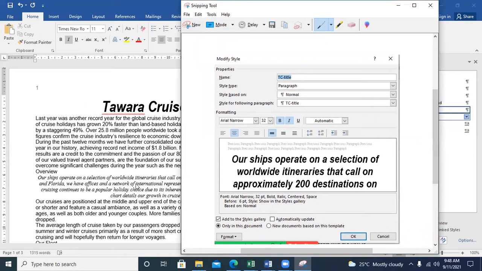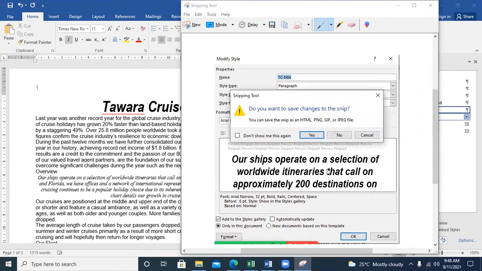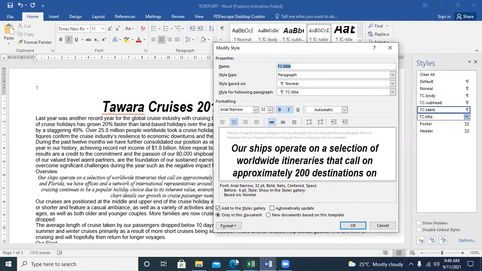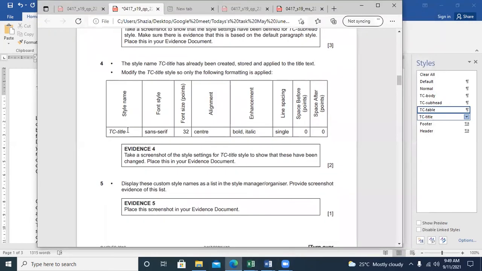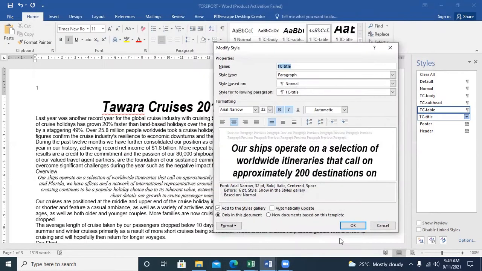So, I guess again, no, it's not required. Just follow the instructions first. Take a screenshot of the style setting for TC title style to show that these have been changed. Place it in your evidence document. Screenshot of the style. Font same. Go here, modify style. It has been changed.